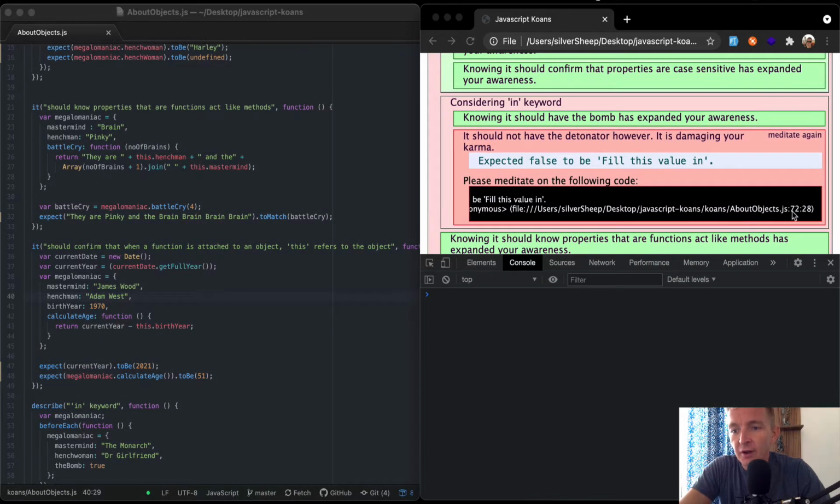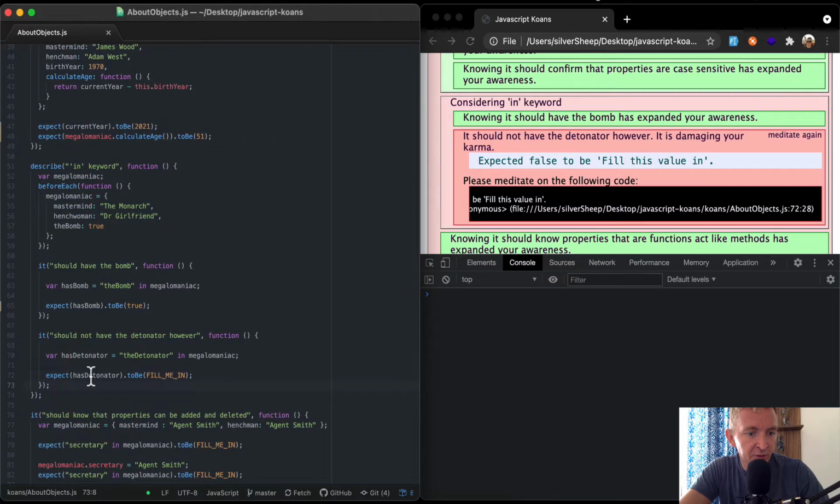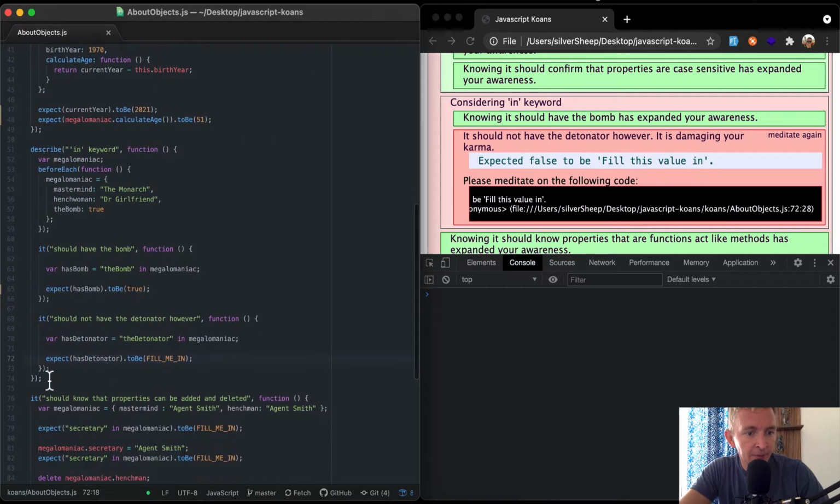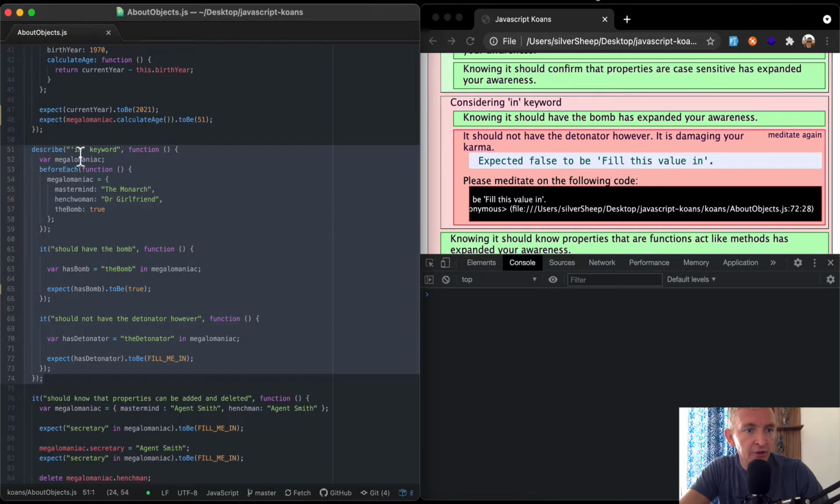So we have about objects, line 72 is our new error. We have the about objects JS file open here, and I've got the console open too so we can play around with it. So let's go to line 72 here. We found line 72, and we notice that this is within this whole block of code. They're saying describe the in keyword, so let's just focus on that for now.